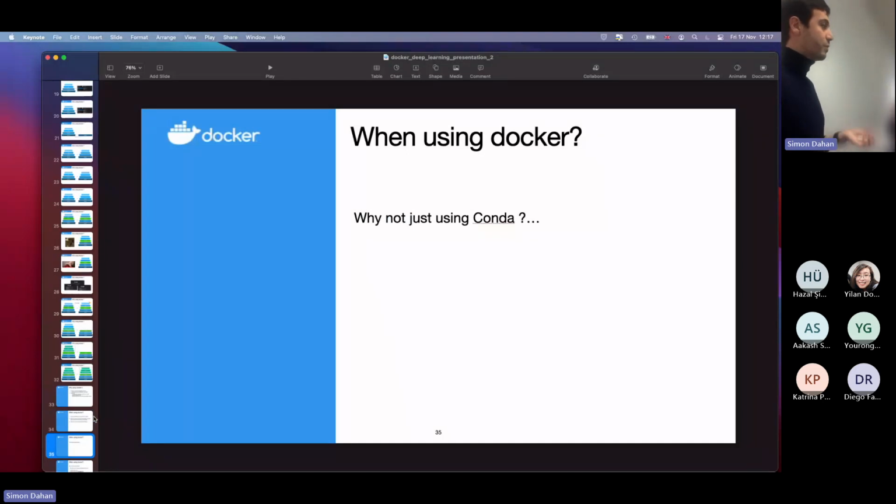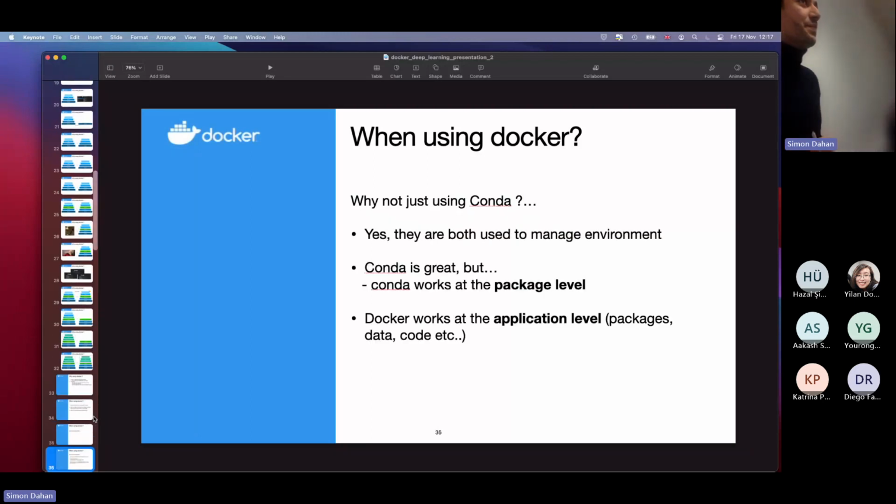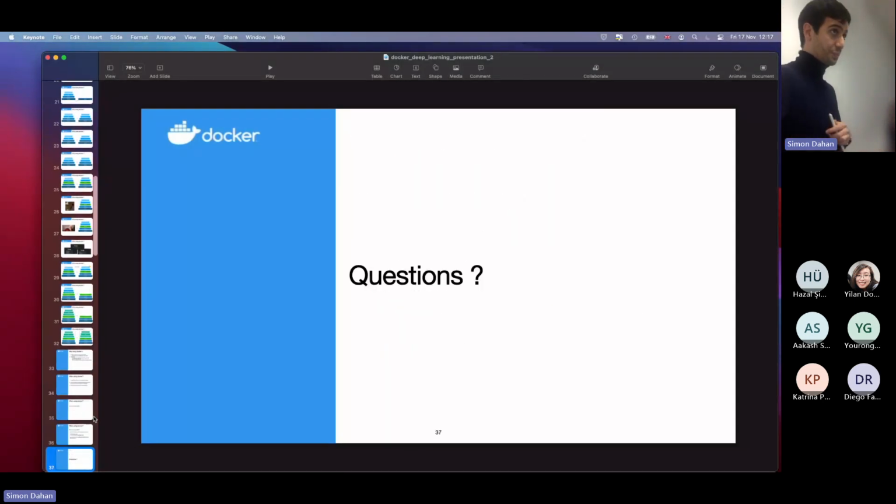So okay, you might be wondering why not using just Conda. Like in Conda, it's easy to use. So yes, true, Conda and Docker can both manage environments, but the problem is that Conda works at the package level, as Docker works at the application level. So with Conda, you're just dealing with libraries. You're just trying to install the libraries with the correct versions. On Docker, you have your libraries, but you also have your data. You can have your code. Everything can be encapsulated into that.